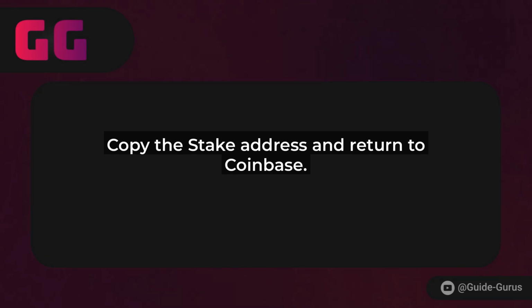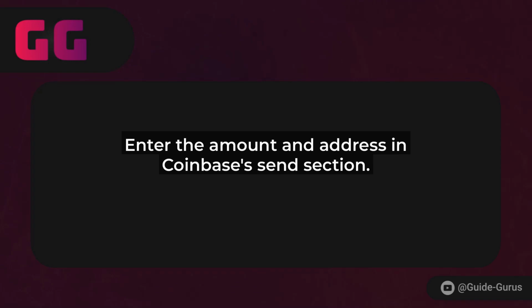mistakes. Now, back in Coinbase, click on your Bitcoin wallet and select the Send or Withdraw option. Enter the Stake address you just copied, then input the amount of Bitcoin you want to transfer. Remember, fees can vary, so check the network fees beforehand to ensure you're not overpaying.